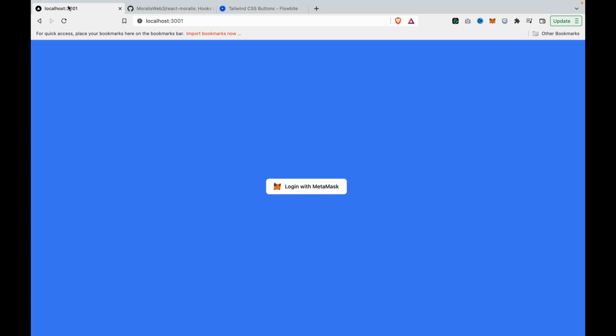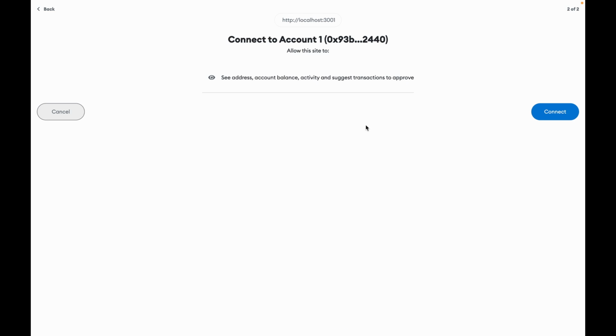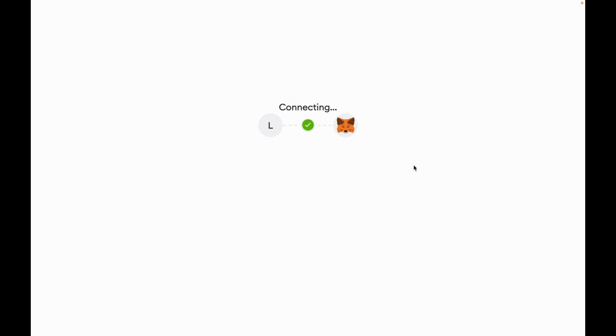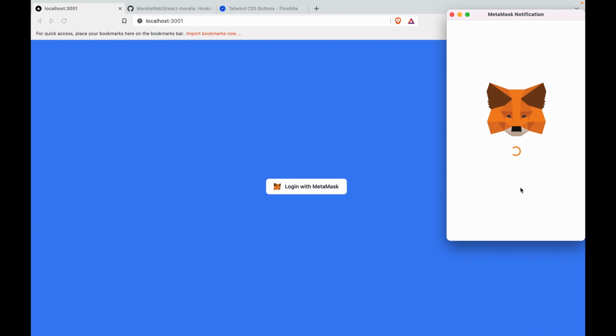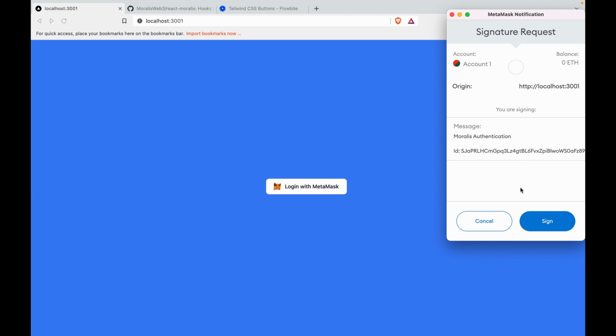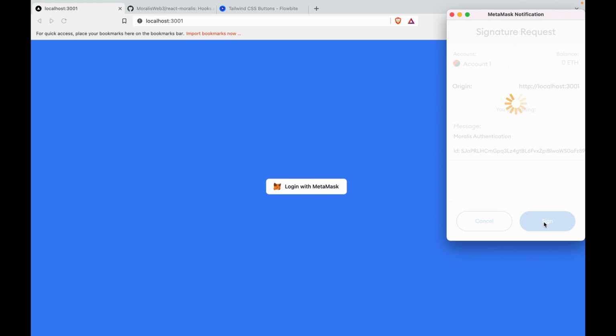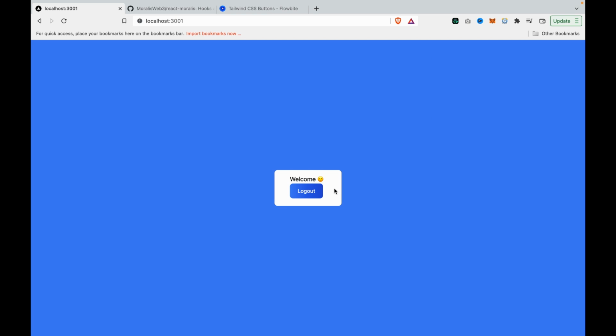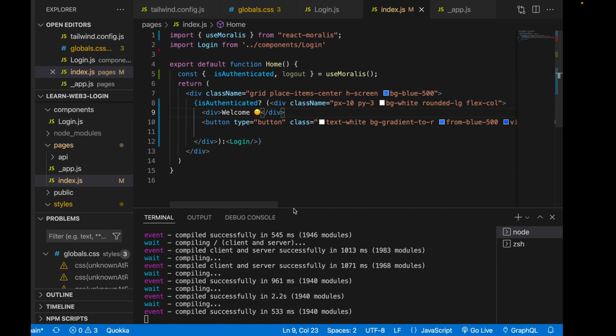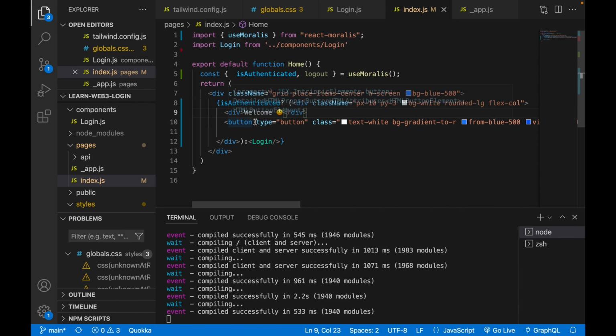And then now we go to here and log in with our Metamask. If we click on this and then connect, and click sign, now it will go to the welcome message, but we forgot to add the logout function, so we have to add the logout function.